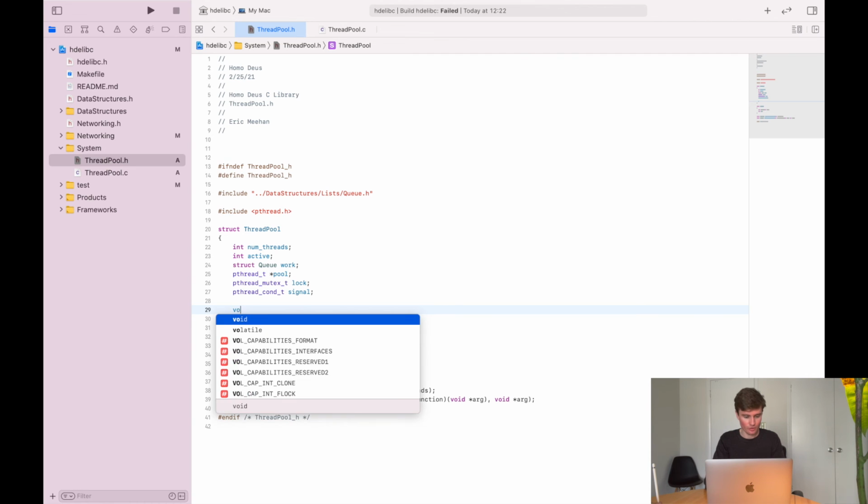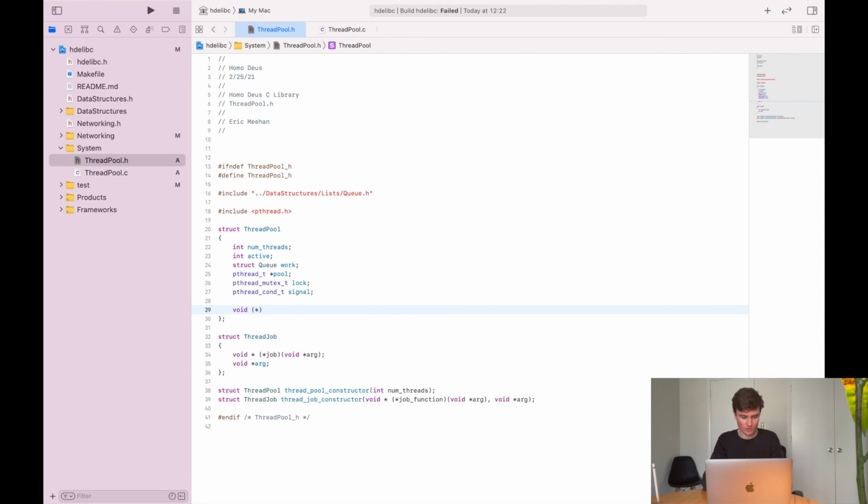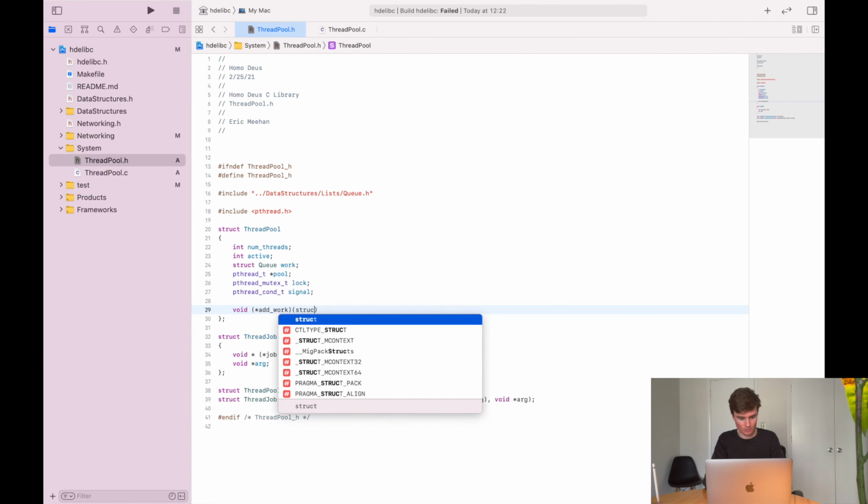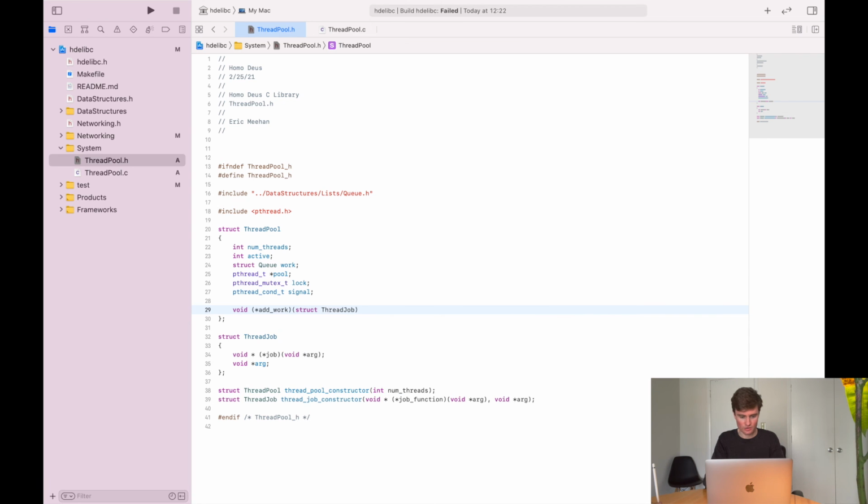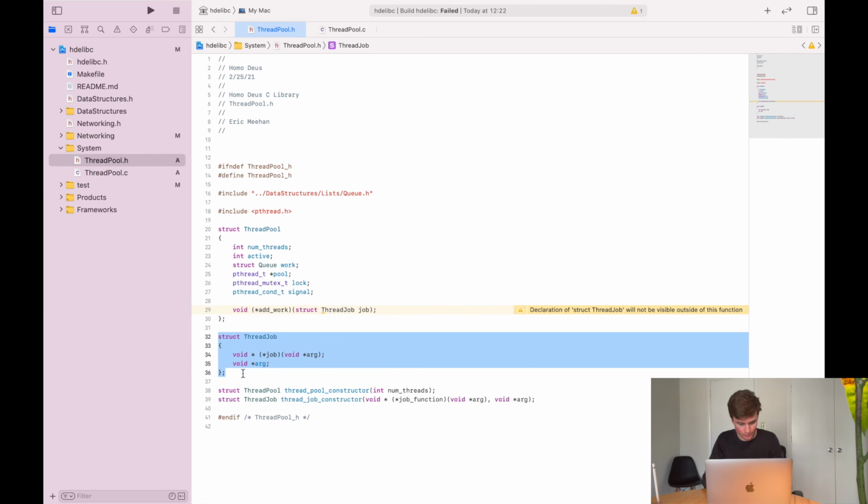So it's going to return void, and it's going to be a pointer to a function called add work. And it's going to take a thread job as its argument. So what does it not like there? Okay. It wants this first.